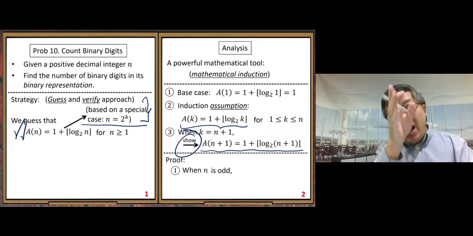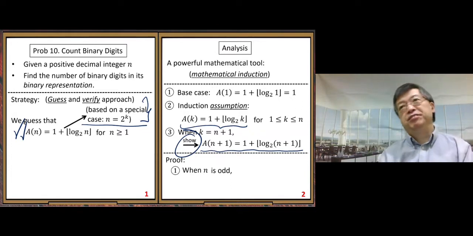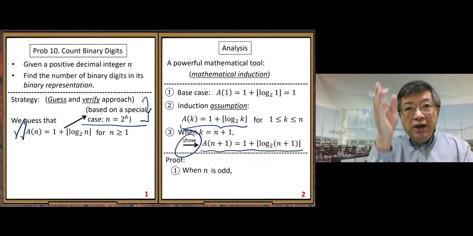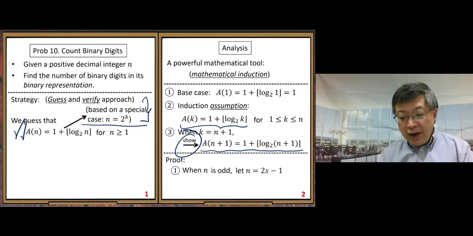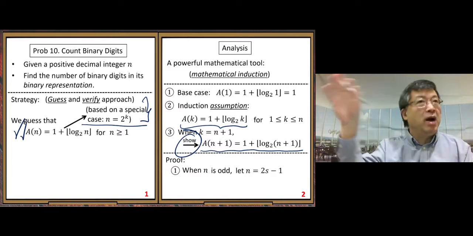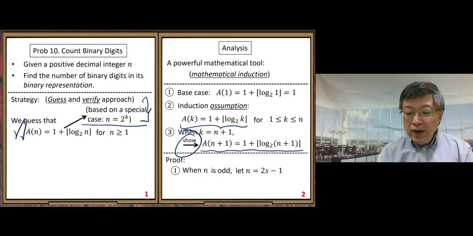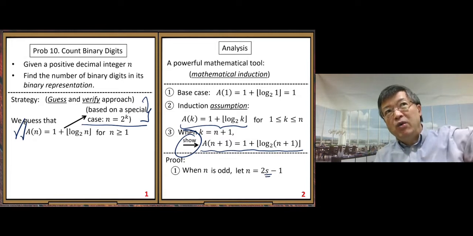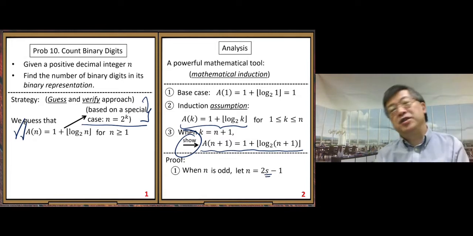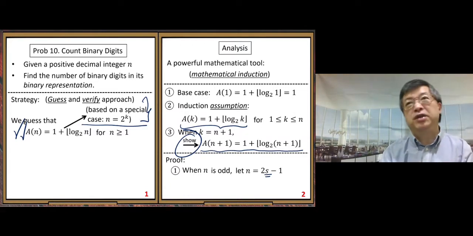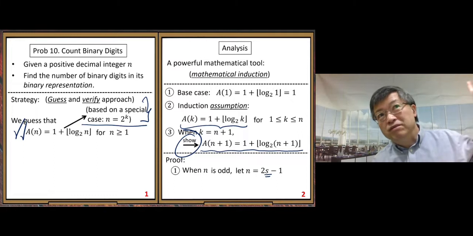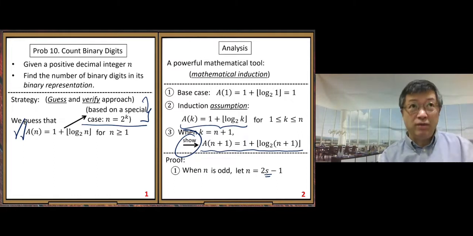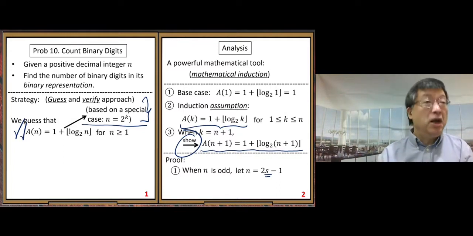We look at n odd and even, two different cases, because the formulations will be different. For n odd, we can write it as n equals 2s minus 1. Here I use s, but do not connect it to the s in our original representation, the subscript s. Here I just want to use a different variable, just an ordinary variable s.